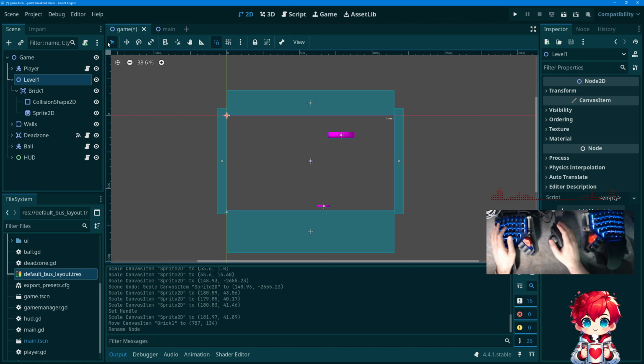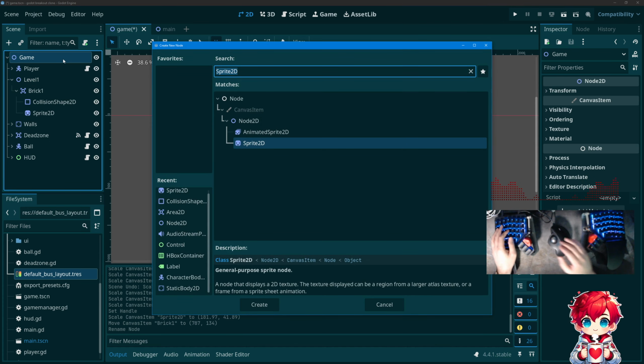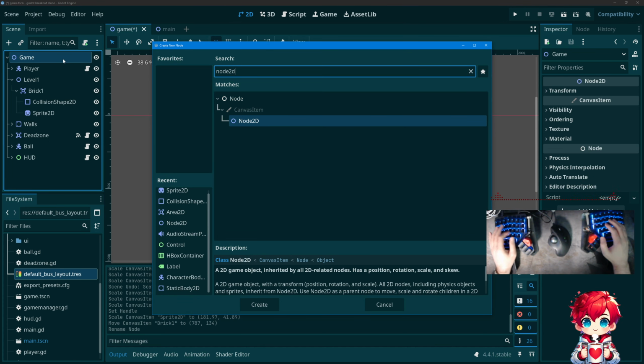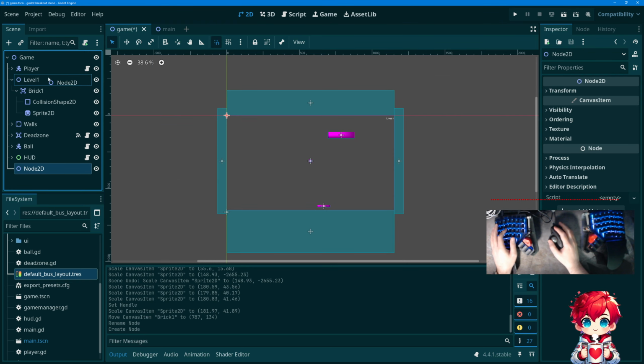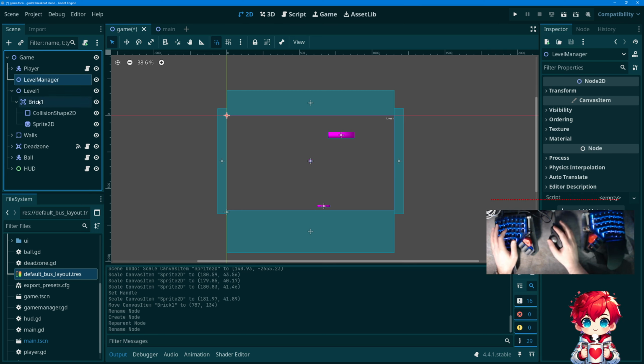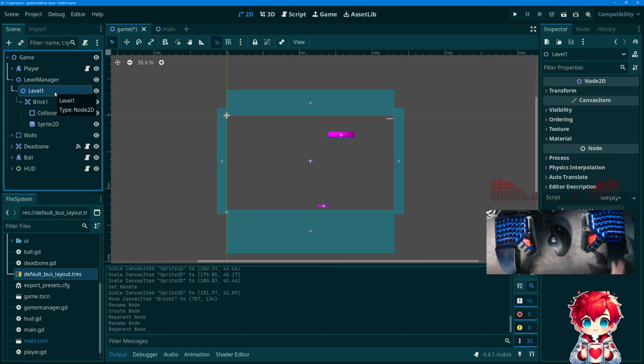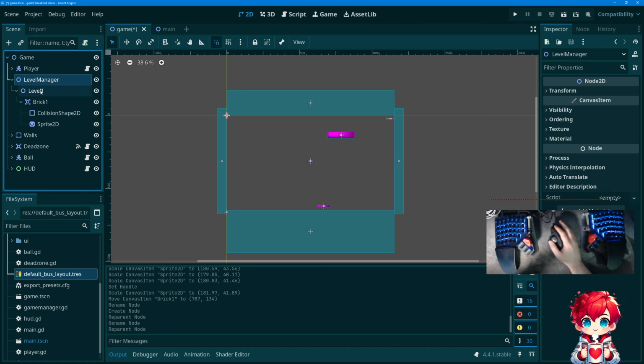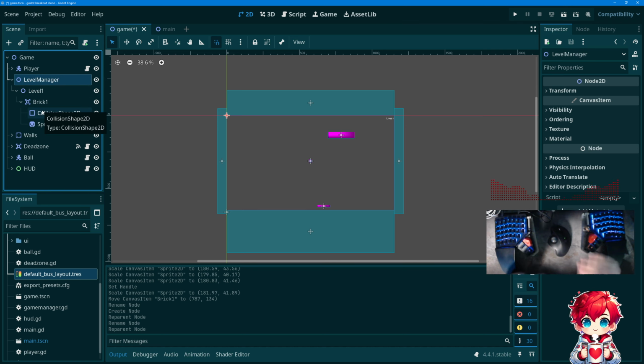Okay, so I'm going to create a new node. It's going to just be a Node2D, and this is going to be a level manager. And level 1 will go in it. Basically I'm going to make this look how it will look at runtime when the game is loaded. And then we'll worry later about having this as a separate scene that gets loaded in under level manager, and signals get hooked up properly, right?